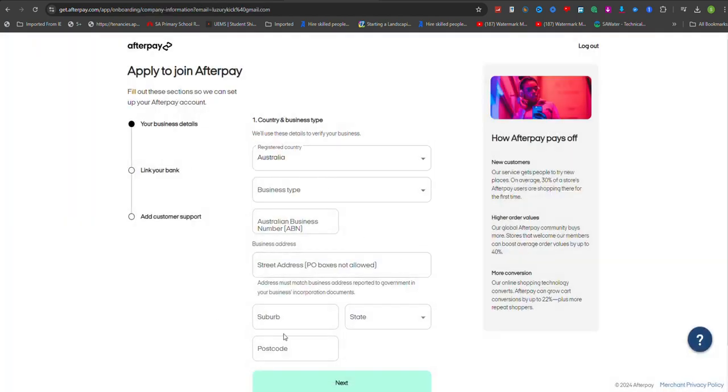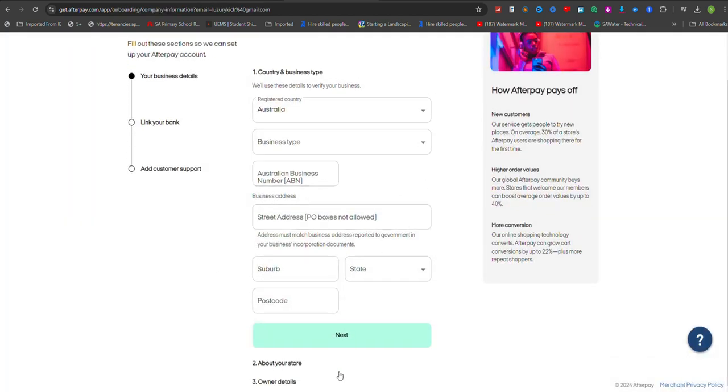After adding and configuring your payment methods, ensure to test the checkout process to confirm that everything is functioning correctly for your customers.